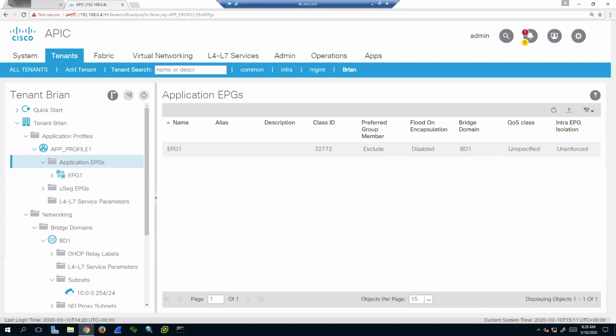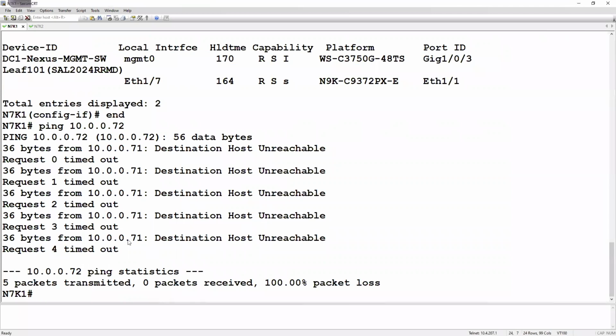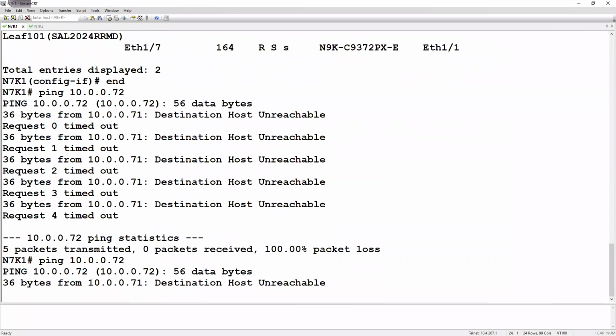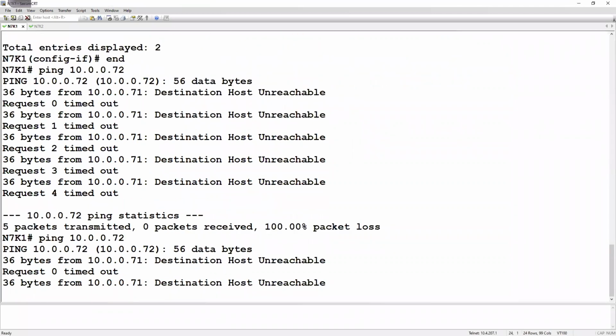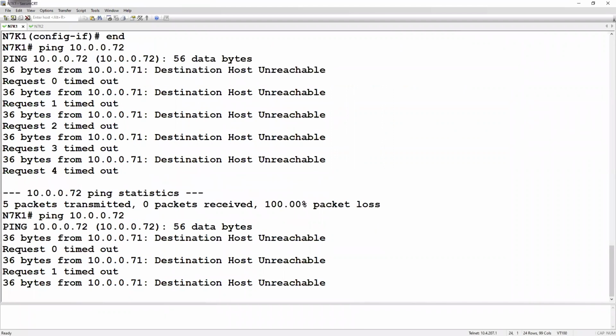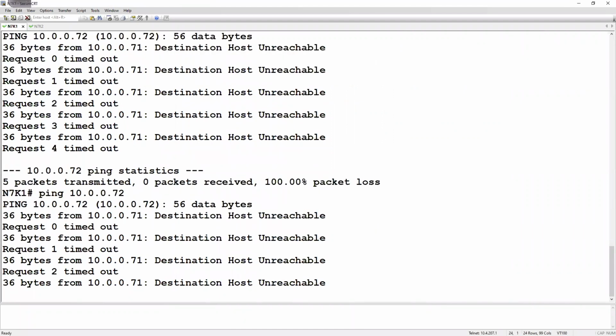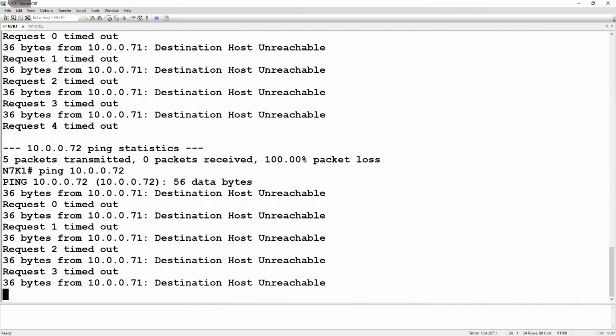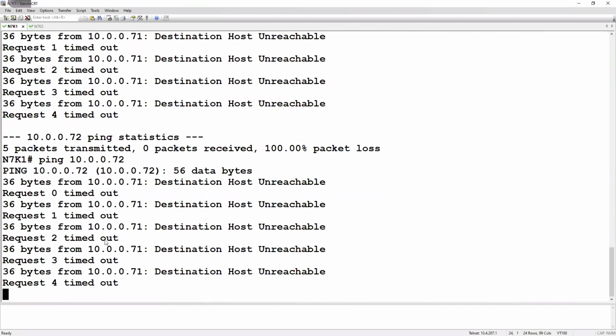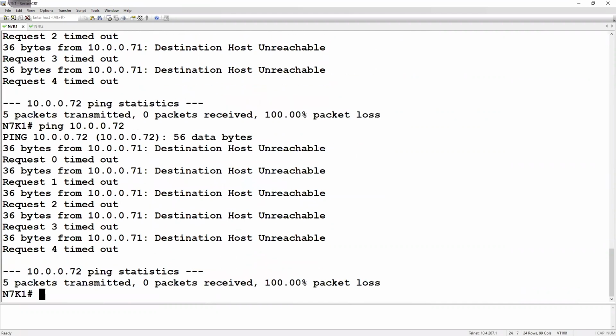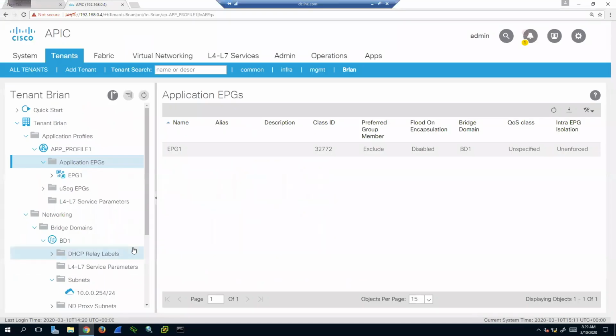Okay, if we go back to the Nexus 7K, we still don't have connectivity because we're missing the last step, which is going to be to apply the endpoint group to the interface. Okay, so a lot of steps just to get basic connectivity through the system, because like I mentioned, it's considered to be a zero trust system, so it's going to be denying all traffic by default.